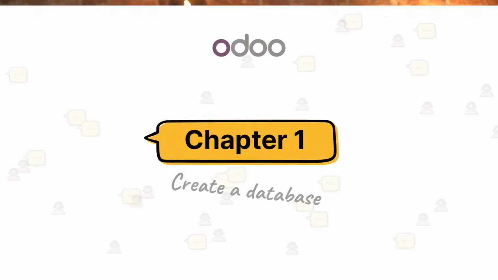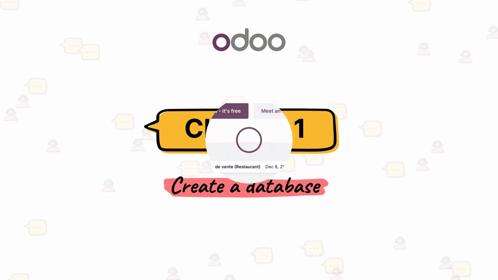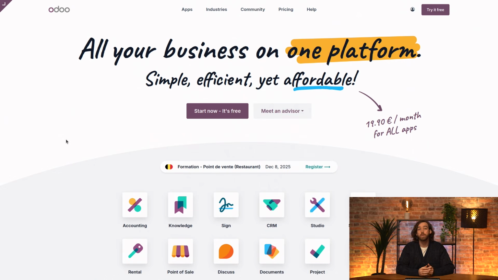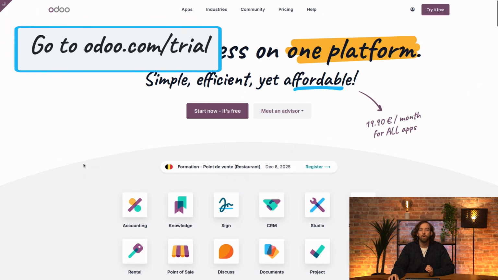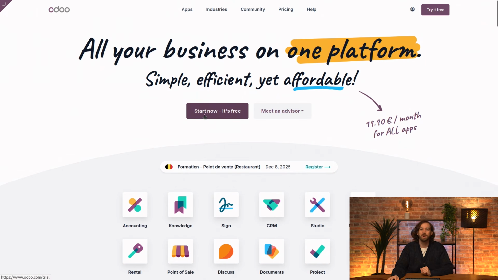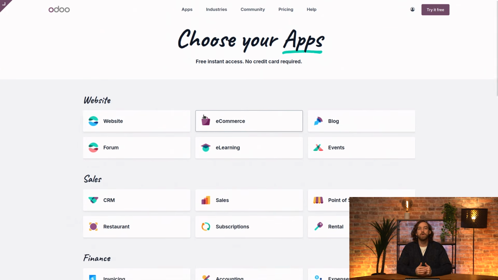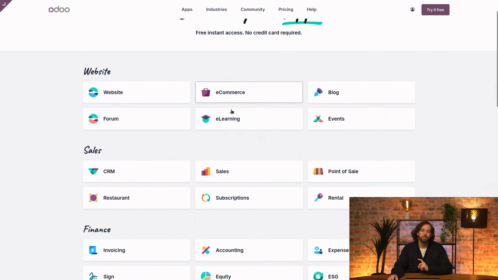Let's get started. First, we need to create a database. If you've already created one, you can jump to the next chapter of this video. If you haven't, we can go to odoo.com/trial or just odoo.com and click Start Now. It's free. Here, we can select all the applications we want included in our database. But if we want to use the one app free plan, we need to select only one.